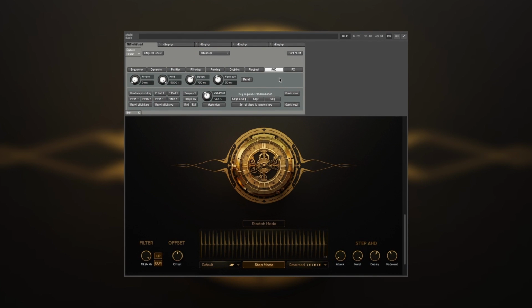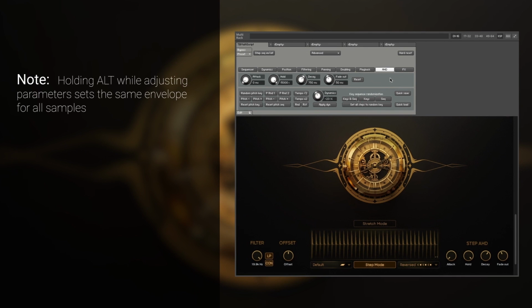The AHD tab allows you to shape the envelope curves for each patch: attack, hold, decay, and fade out. Shape the envelope curve for each patch in the multi-instrument for currently played samples. Reset returns the envelope to its default state.